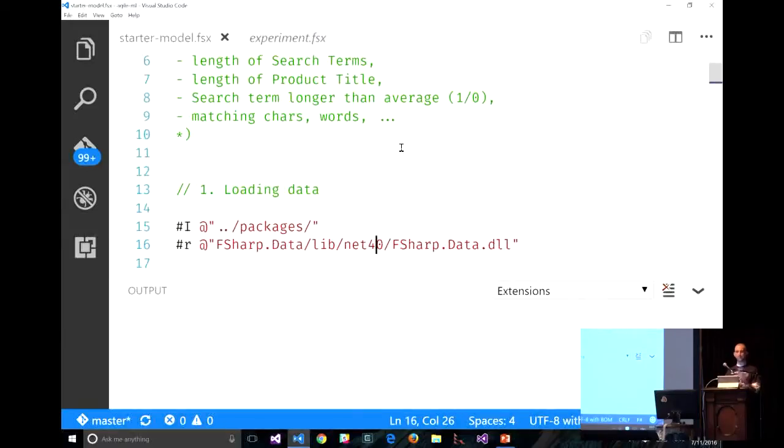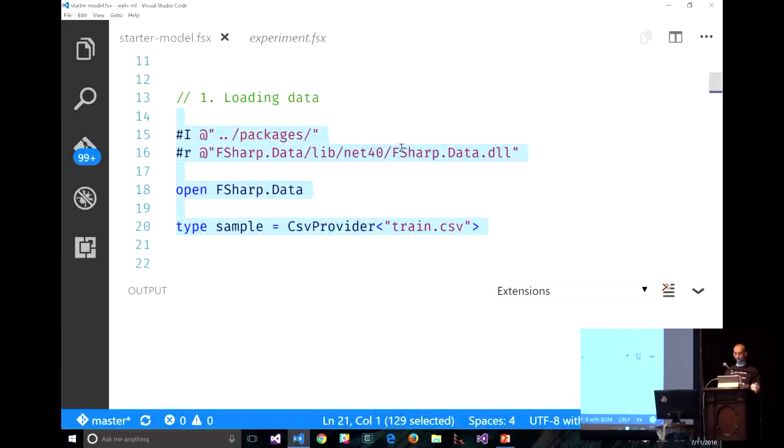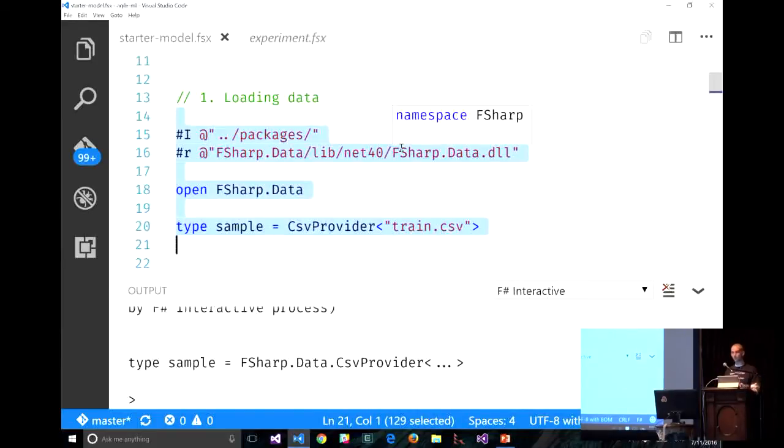So first step, as I said, loading data. This is going to be a bit of F#. I'm going to simply take my data set, which is of course a CSV file, and load it with a CSV provider. This is done in one line, so that's fine. Now I have my data in memory.